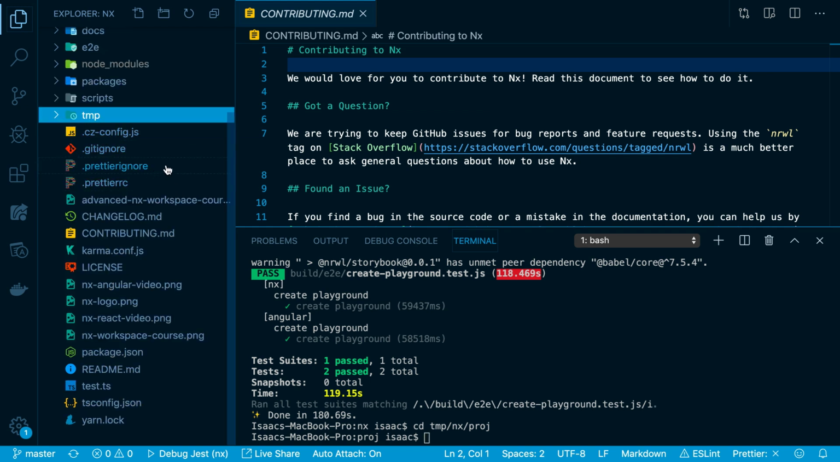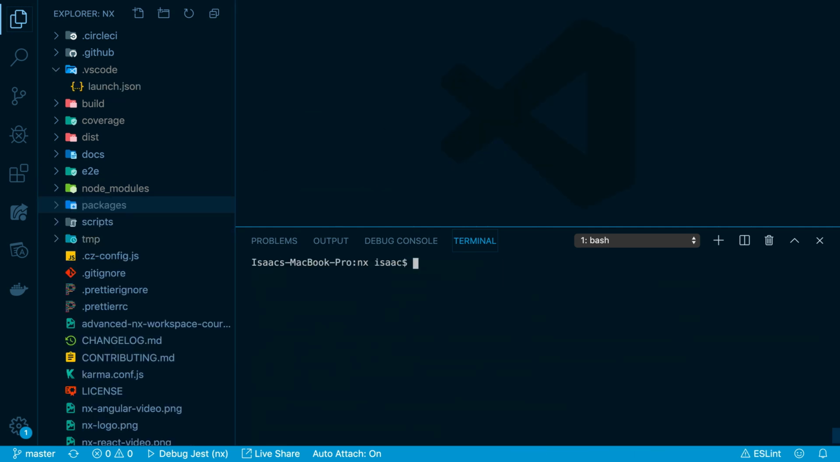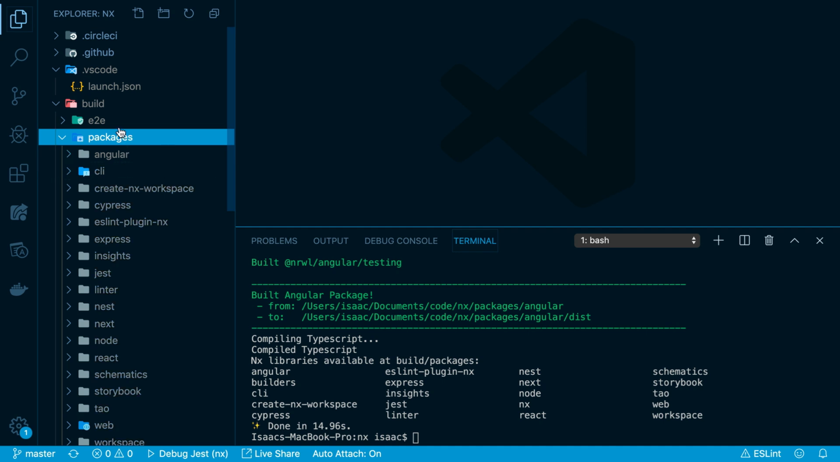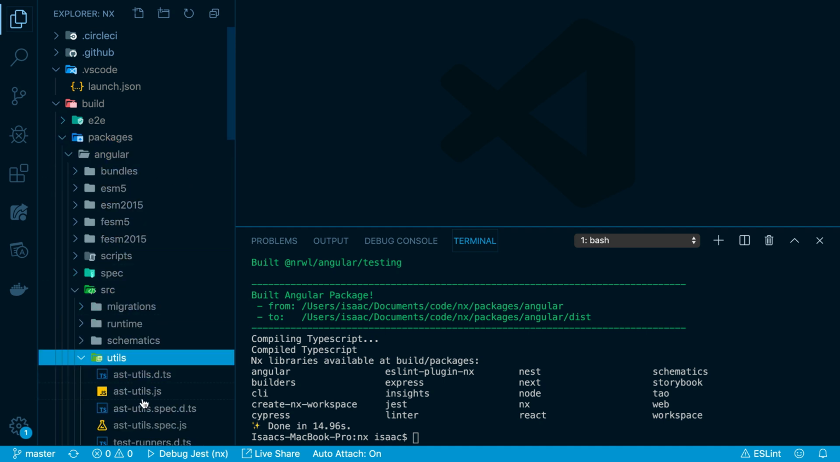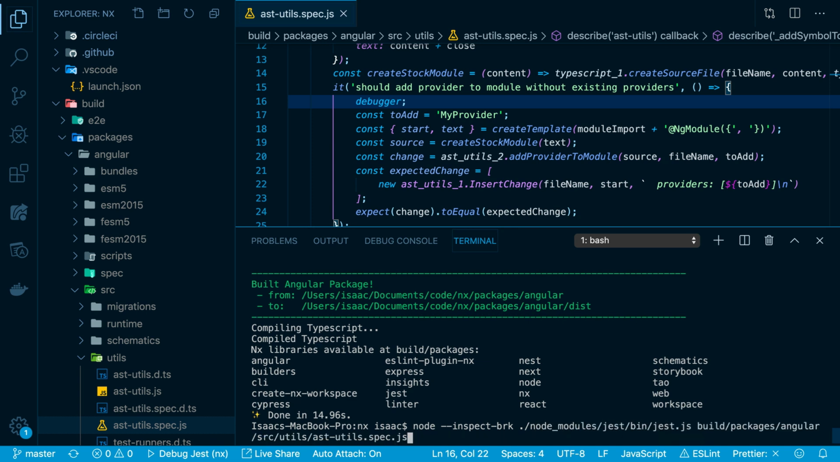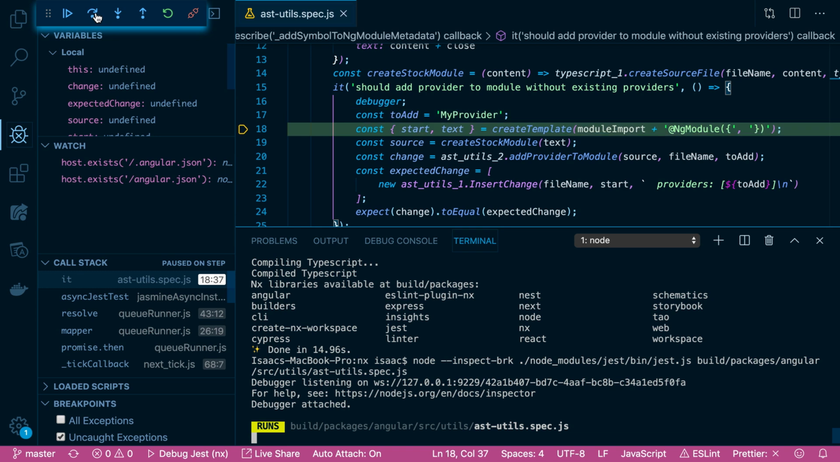It's important to write unit tests and end-to-end tests for your changes, but debugging those tests can be difficult. To debug your unit tests, first you want to make sure everything is built. Then find the file that you want to test in the build folder. We'll add a debugger statement here and copy this relative path. Then we can launch Node with the inspector using jest and pasting in that relative path. Now we can step through our code and make sure it works the way we expect it to.